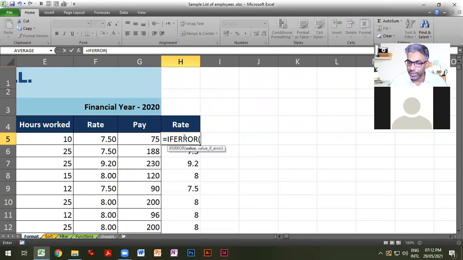When I press the tab key, half of the function is already inserted. Now it's asking for two parameters to be entered: one is value, another is value if error. In the value, you do your normal calculation. What is my calculation? This one divided by this hours worked. It was equal to G5 divided by E5. Here also do the same thing, but you don't need another equal sign, because we already started with an equal sign here. This means the entire cell contains a formula, and the formula started with a function.